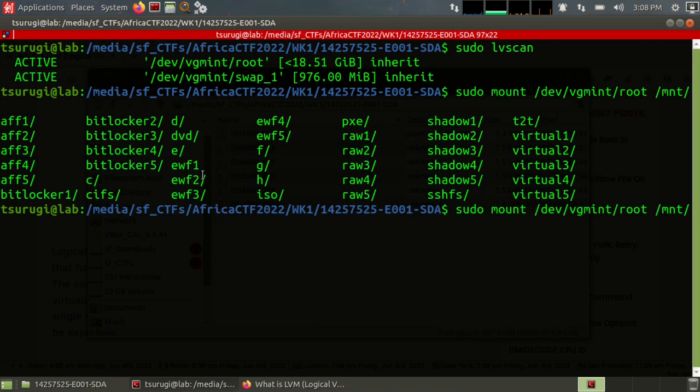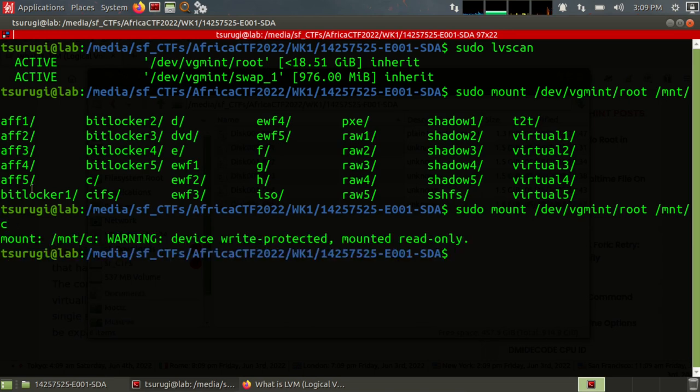Let's look at what we have available. We've already used ewf1. This root directory is actually probably the slash directory in Linux, but in Windows, the slash directory equivalent is C drive. So even though it's not a Windows system, it's a Linux system, I'm just going to mount it to /mnt/c just because it's normal. Okay. We got an error. It says warning device write protected, which is good. That's what we wanted. And mounted read only. ewfmount will mount these read-only.